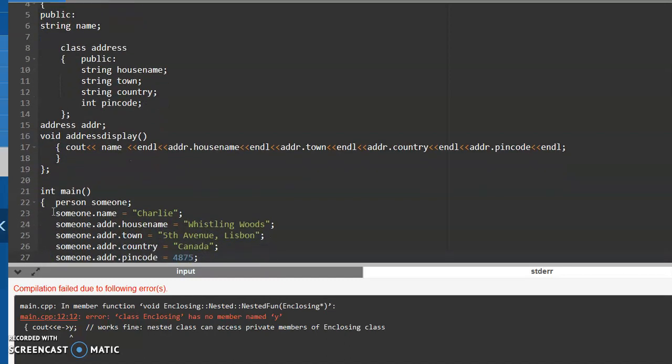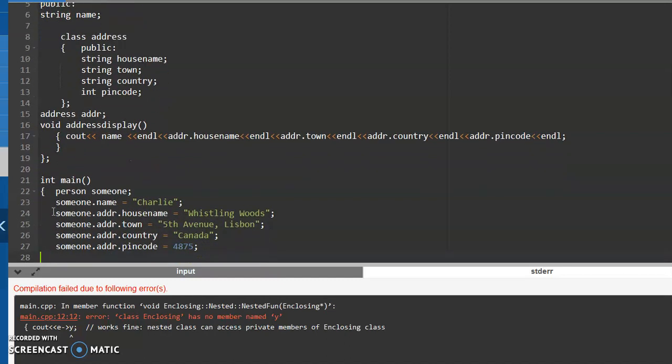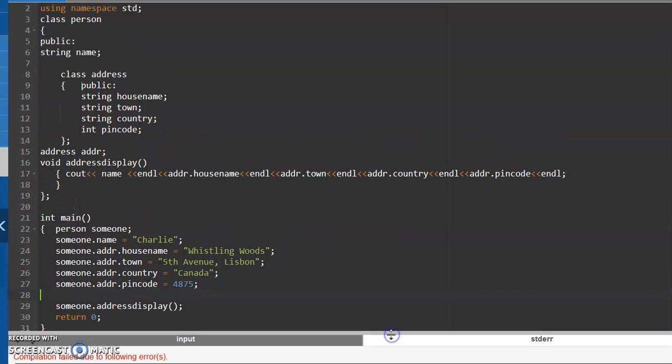Now coming to this main function, you are creating an object of the main class, the enclosing class called person, which is called someone, and we are passing in the arguments to be stored. So someone.name will be Charlie, someone.addr.housename will be Whistling Woods, someone.addr.town will be Fifth Avenue, Lisbon, and someone.addr.country will be Canada. someone.addr.pincode is 4875. I hope you're getting this concept. You're trying to store the values into these variables.